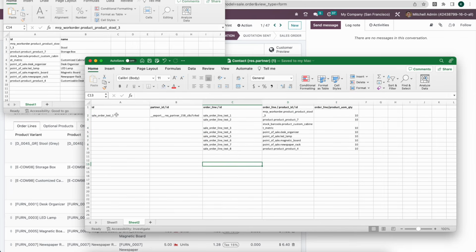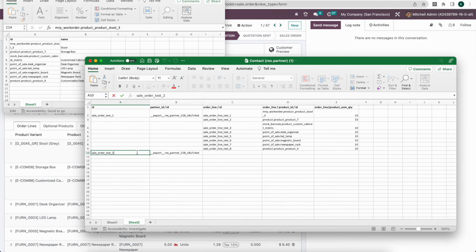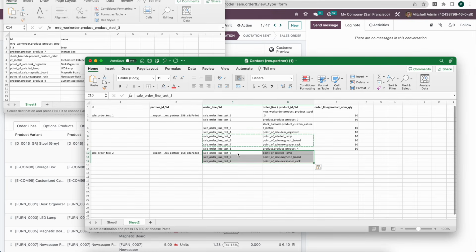And we can actually do this and create multiple sale orders at the same time. So if I pasted this information here, I'm going to replace this to 2. We're going to create another one for the same partner. We'll just add a few different products here. Make sure that we replace these.